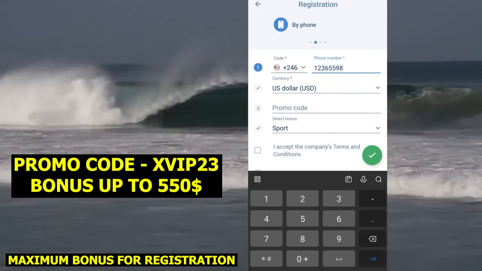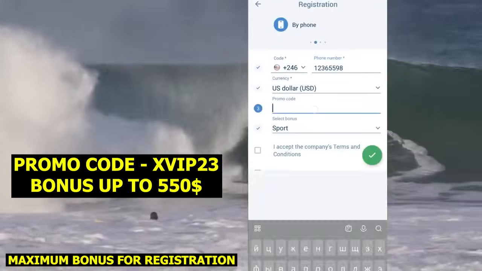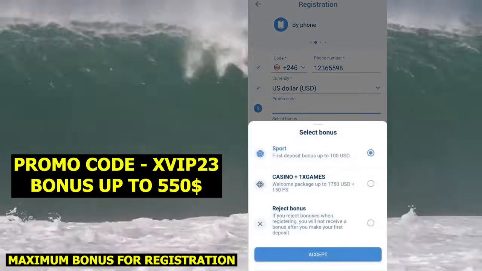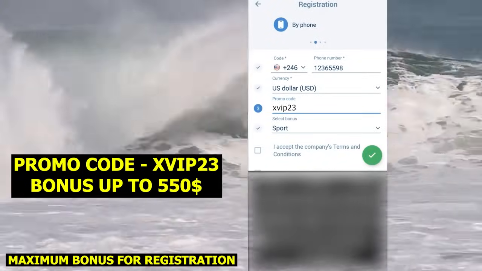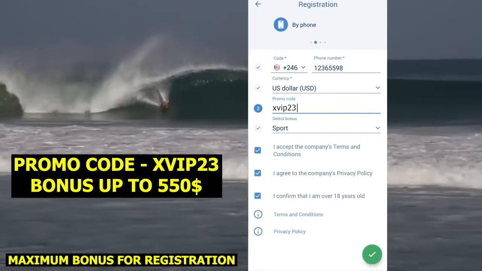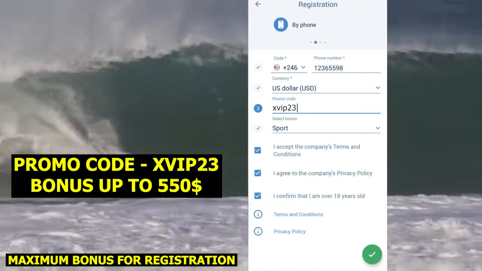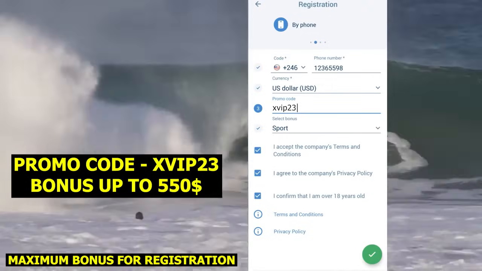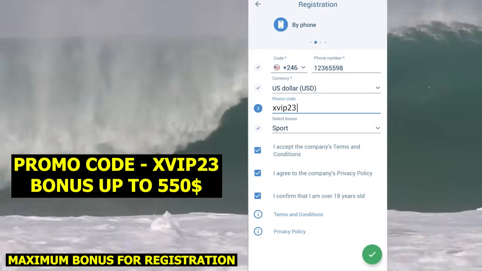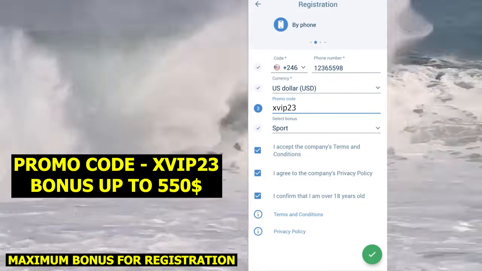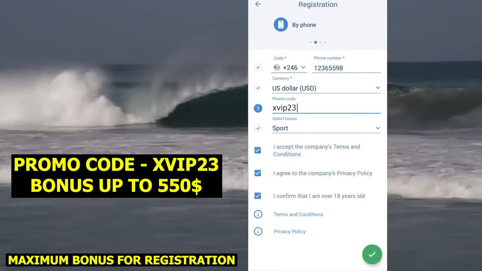You need to enter your current number, choose US dollar as the currency, and select your bonus on sports or on casino. Enter the current promo code and accept all the rules. Next, tap on the green check mark, but I didn't because my number is wrong. But you will see on your screen your actual login and password. I recommend you to screenshot this or change it right now so you don't lose your big bonus.